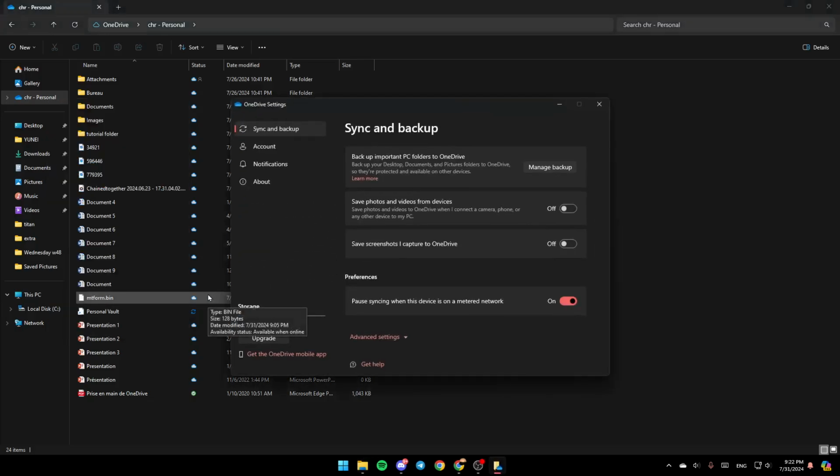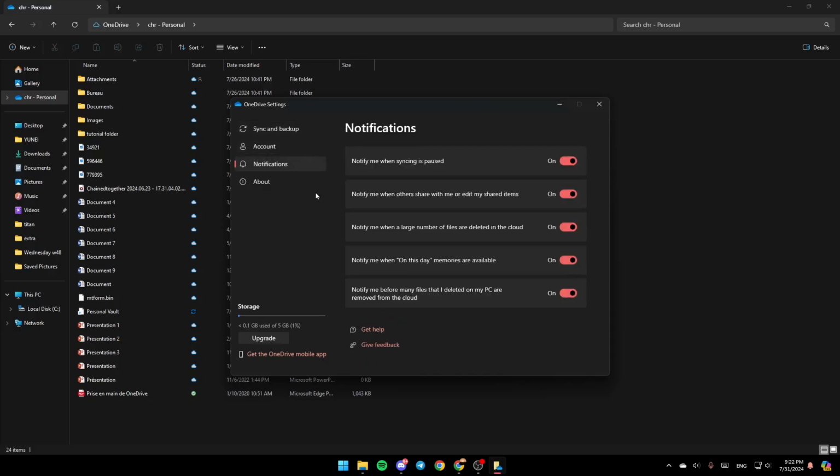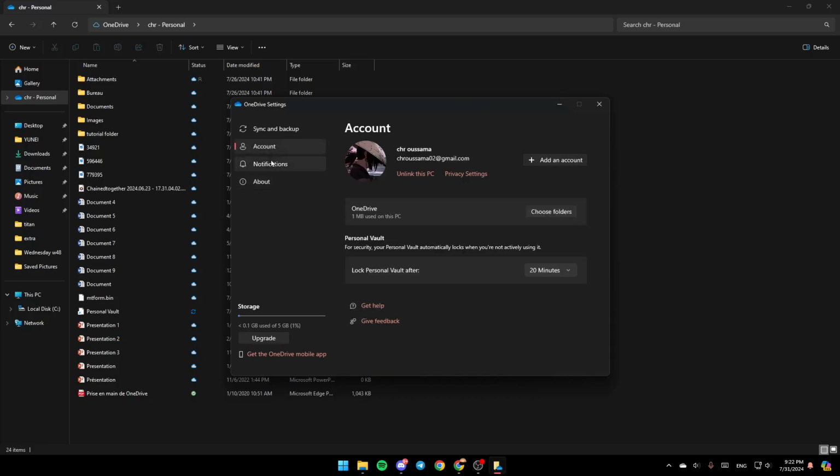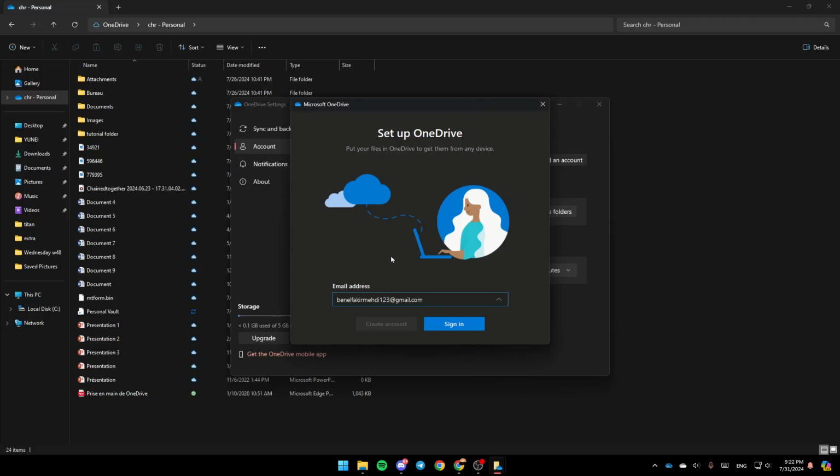Go ahead and click on Settings, and then right here, as you can see guys, in the left you're going to find Sync and Backup, Account, Notifications, and lastly About. So basically guys, right now if you want to add another account, go to Account, and then right here next to your actual account you're going to find the option to add another account. Click on Add an Account, and then this window will be open.